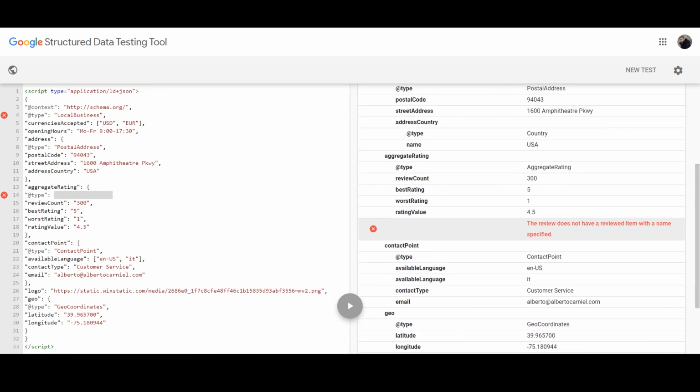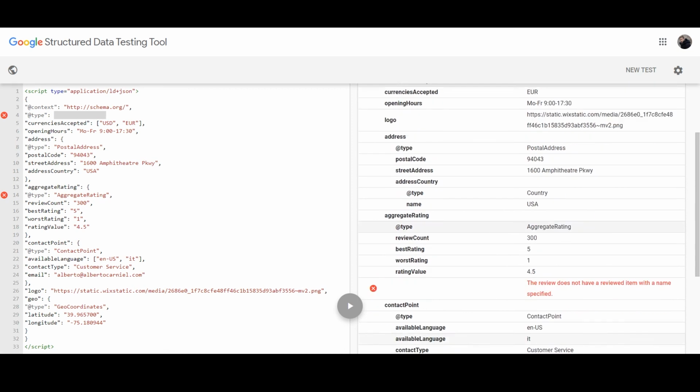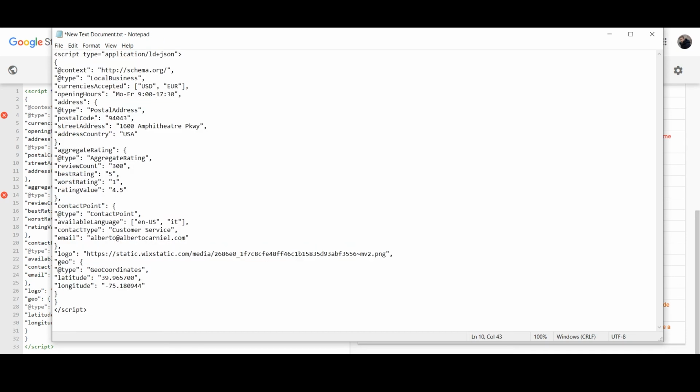The review does not have a reviewed item with a name specified, and this error is related to the name of the local business that we didn't put. As you can see, Google wants you to insert certain properties per each type of application. For example, if you use the application local business, you can't not insert the image property, the name property, and the URL. So let's go back to our NotePad document and let's add these missing elements.